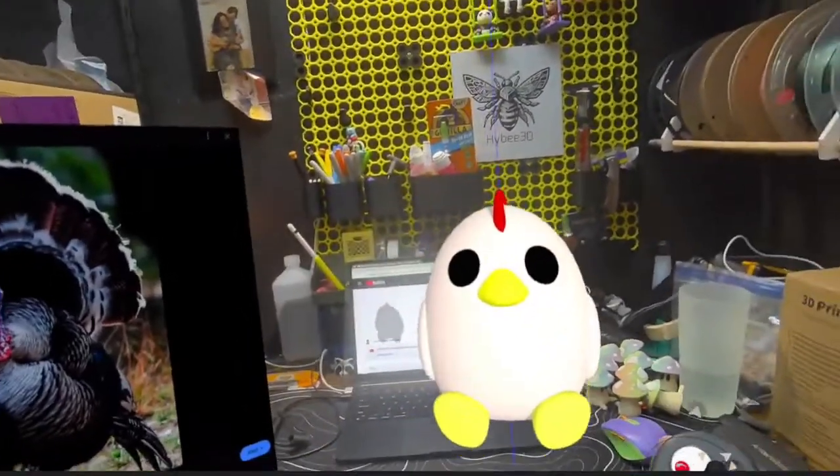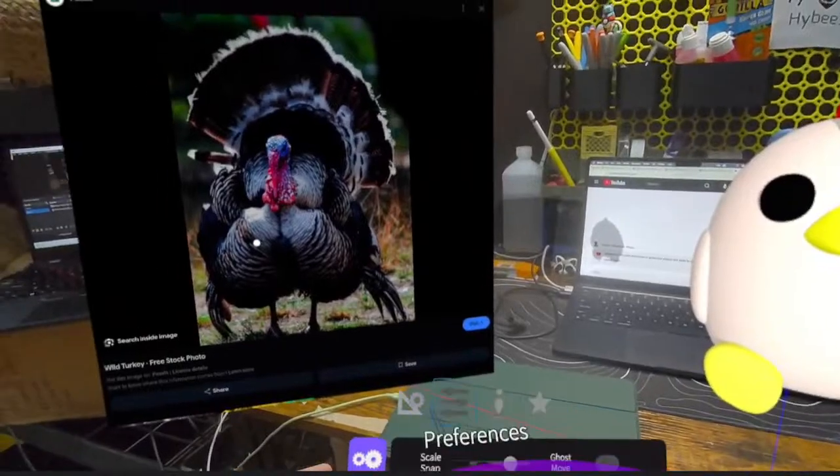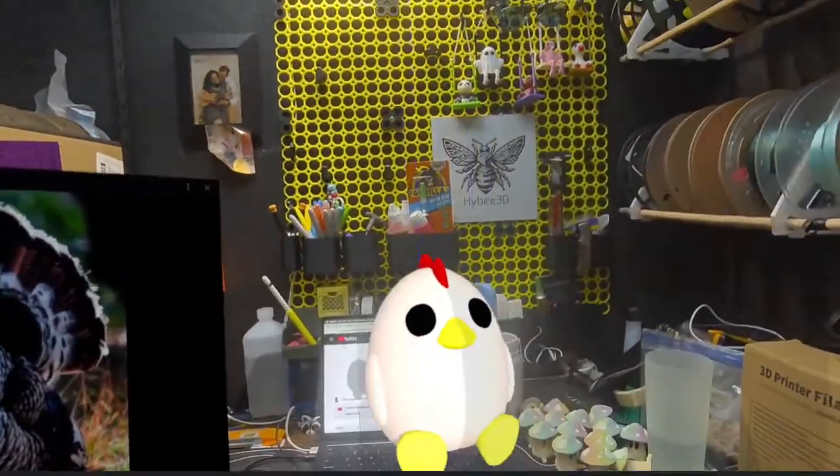Oops, okay. Forgot this is on mirrored mode. So we're going to go into our settings here, turn on our mirror.